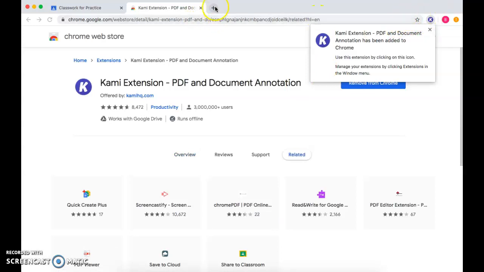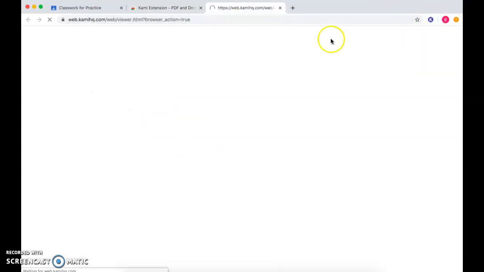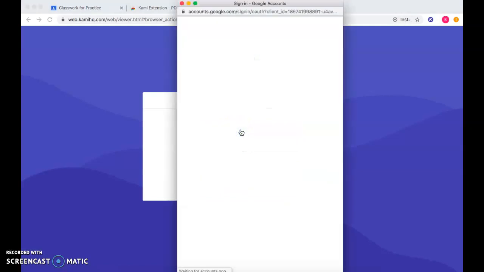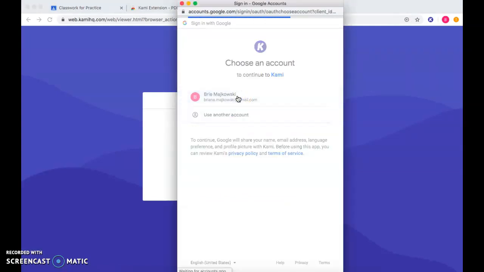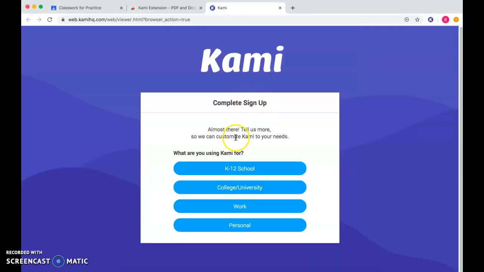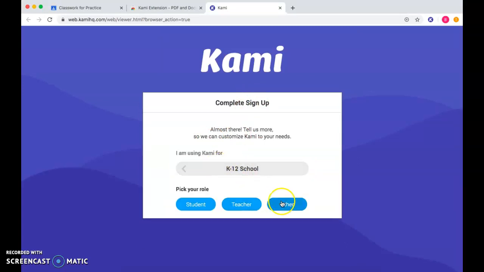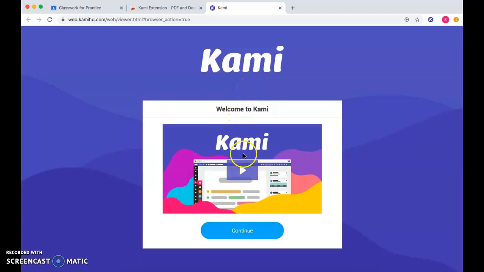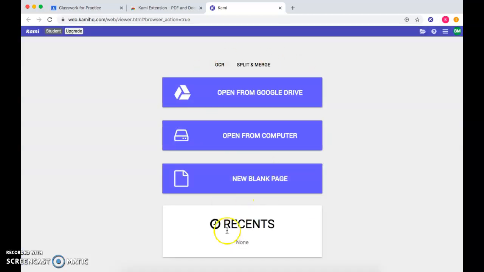Before you can use it, though, you need to actually sign in. After you've added the extension, you can click the Kami button, and then you're going to sign in with your Google account. Click your Google account. It's going to ask you for permission. Click Allow. It'll ask you what you're using it for. You can click School. Pick your role. And then if you want to watch this video, it'll give you some tips and tricks on how to use it. And then it takes you here.